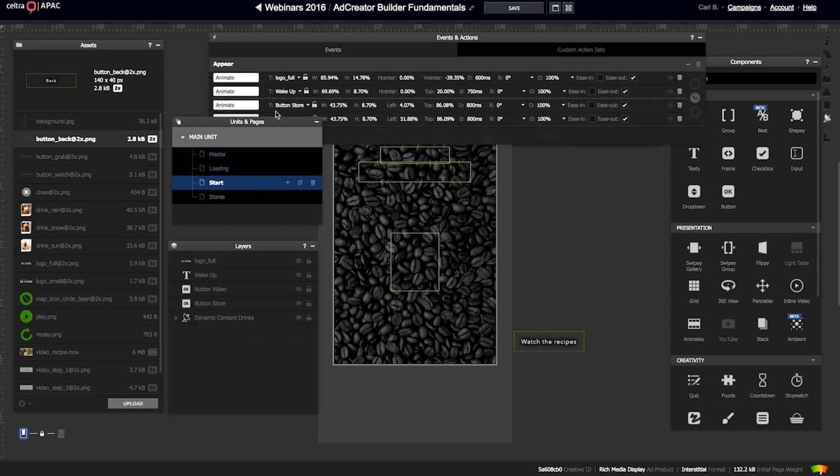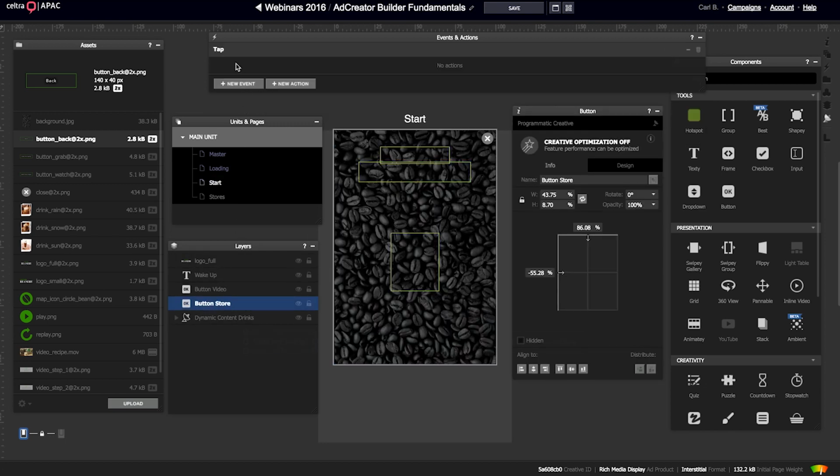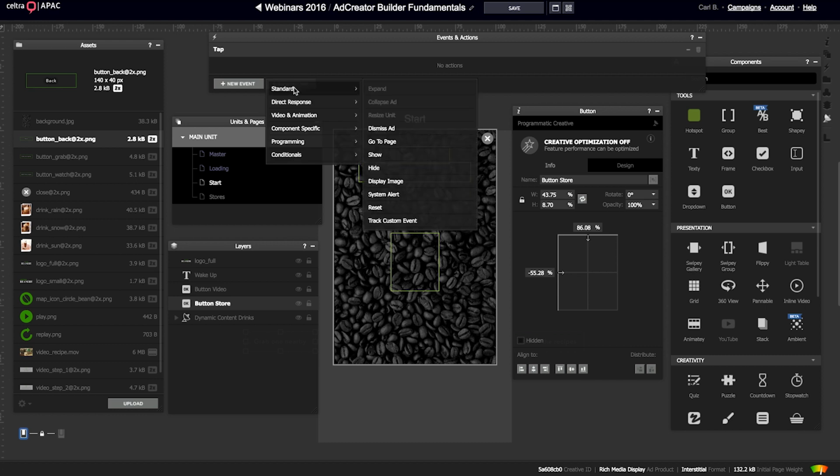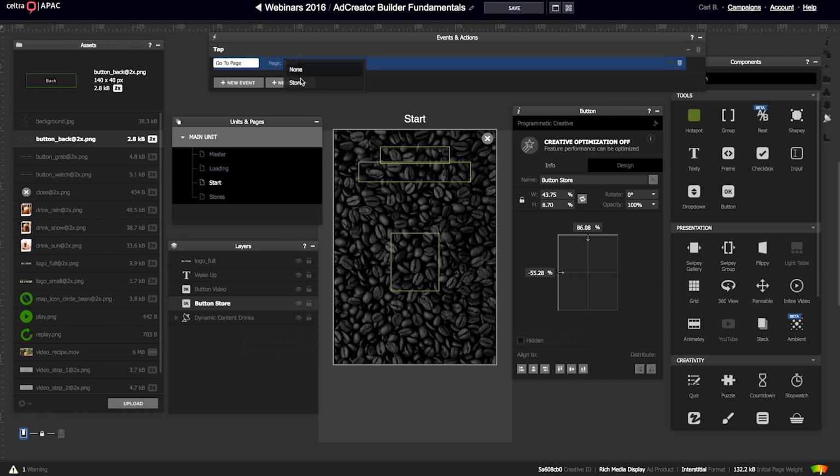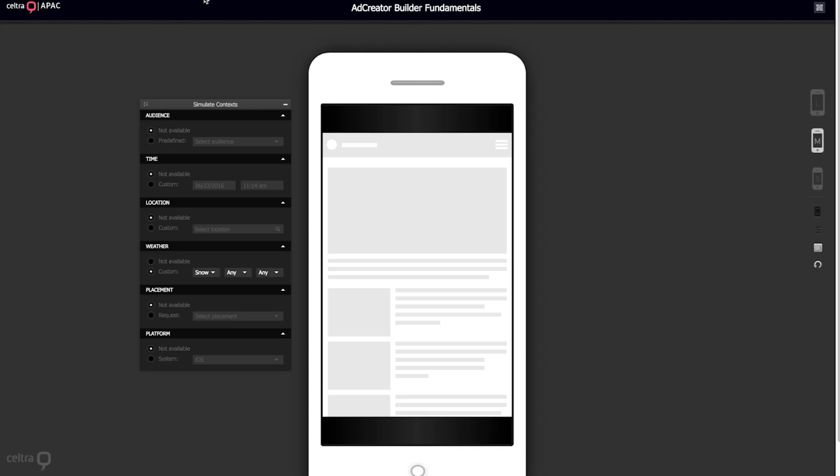So to get it working, all I need to do now is go to our stores button, and on that tap event, add my go to page action, stores, and I'll select slide, and this time it's going to go west. All right, and we'll save that, and we'll have a look at the quick preview.